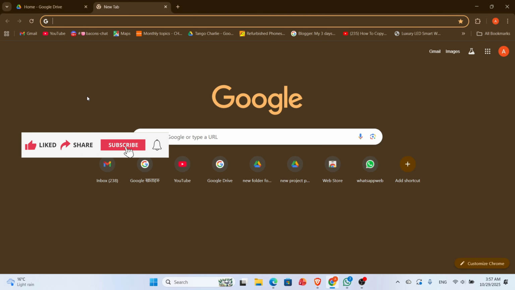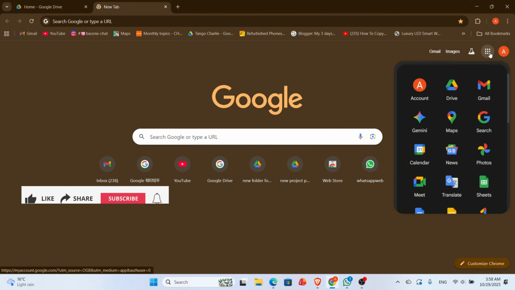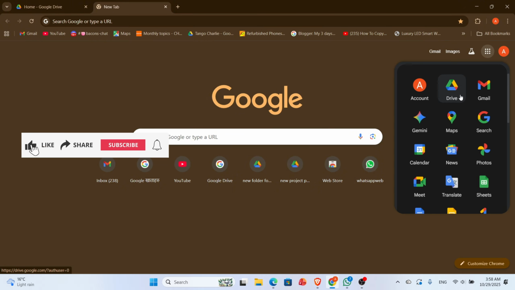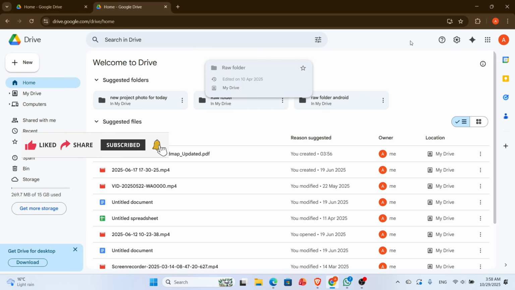So here, first thing first, open any web browser and log in with your account. And now here, once you're logged in, just click on the app icon, which can be seen in the top right side of the screen. And now here from the pop-up menu, simply click on Drive. And after that, it will directly prompt you to the Google Drive. So here, make sure that you're logged in with your account.